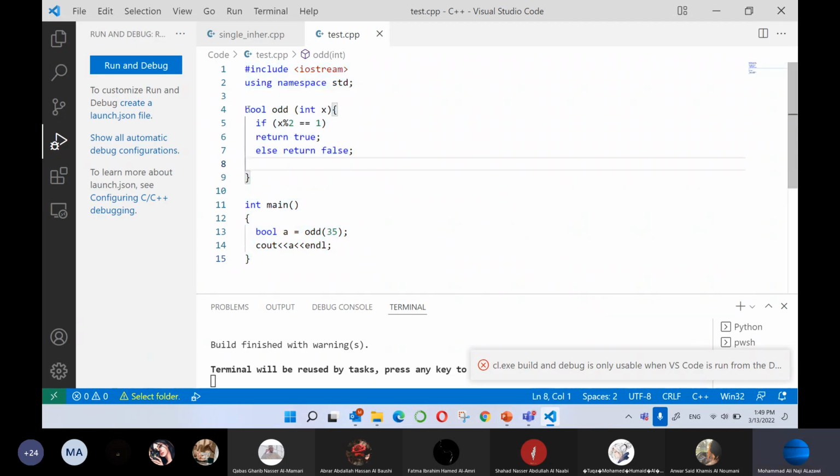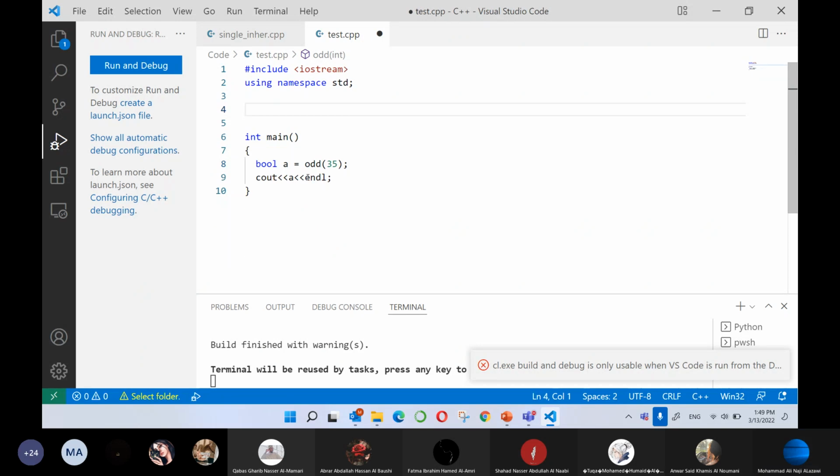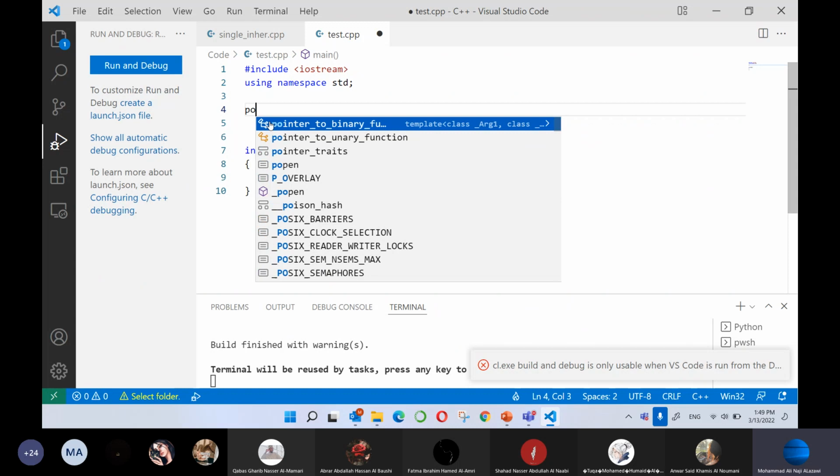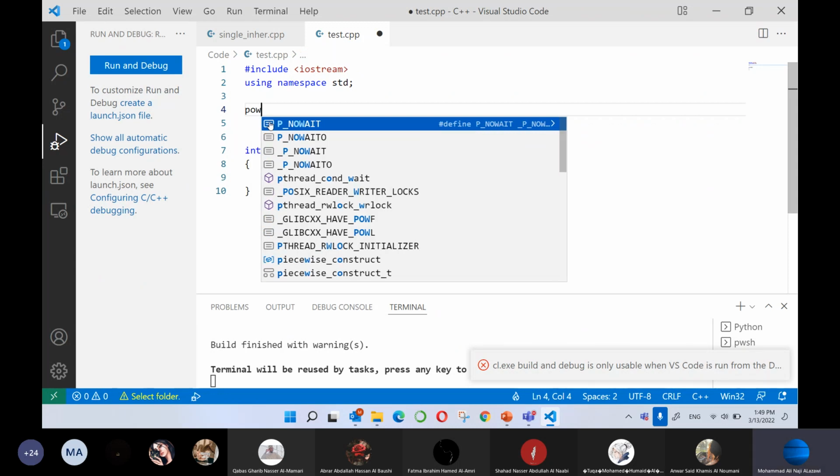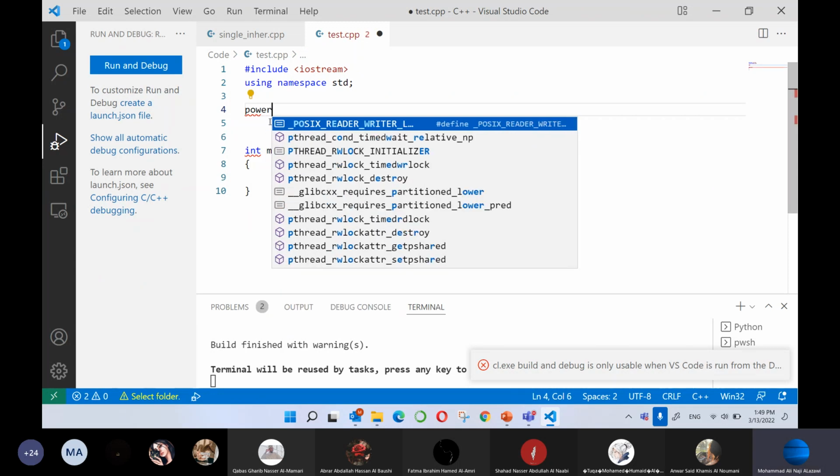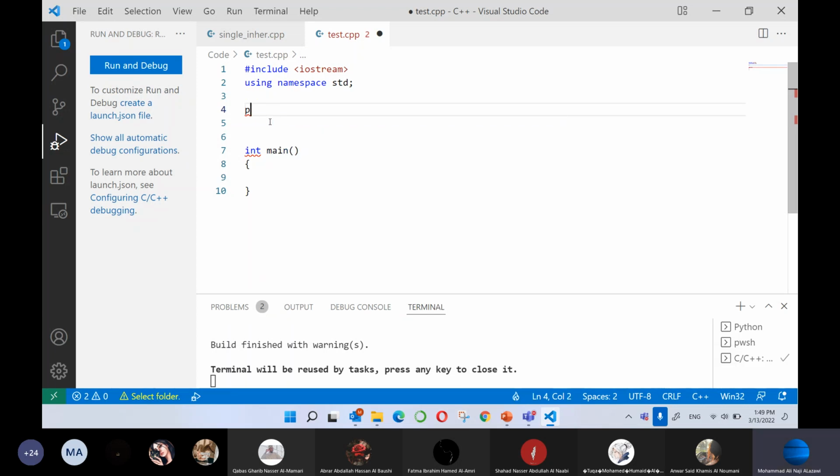Here, I'll change this. Remove the contents of the main function. Here, I will define the function as P. I didn't use POW because POW or power is possible, all right? But P is enough. P of... Now what should I send? As we said, double X, double.